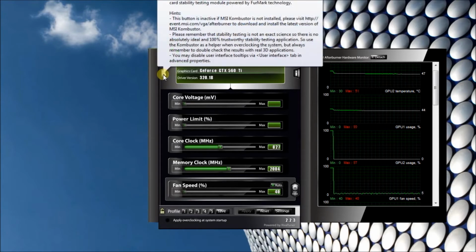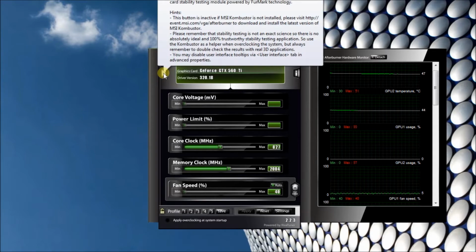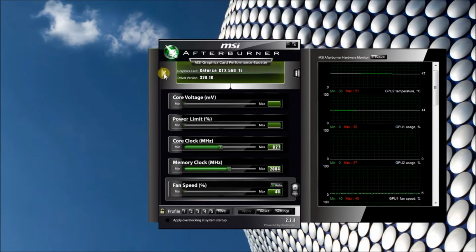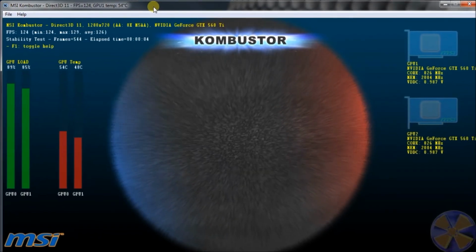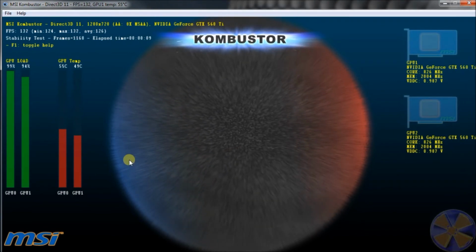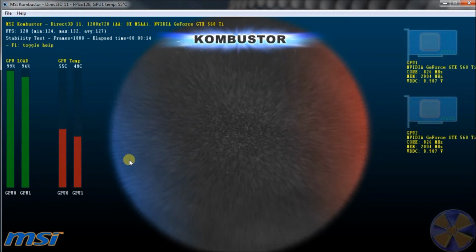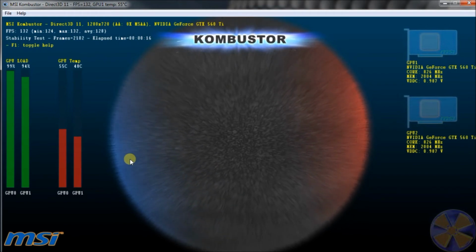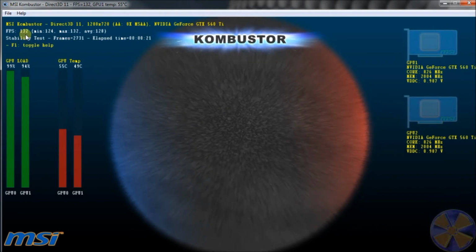Alright, so after we've gotten that baseline and made a slight increase to the core clock here, we're going to, you guessed it, run Combustor again. So here it comes, and we'll try to get this centered. We'll just sit here and watch this for about a minute. We'll see what kind of temperatures we get, and what kind of frame rates we get. You can see this is jumping around a good bit, and it should average out over time.